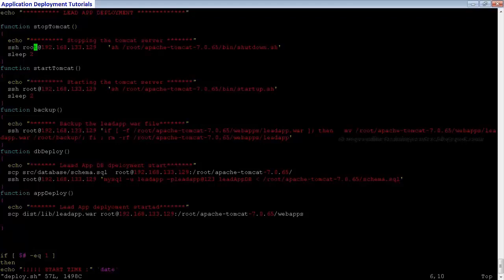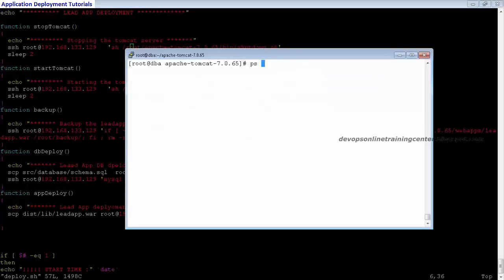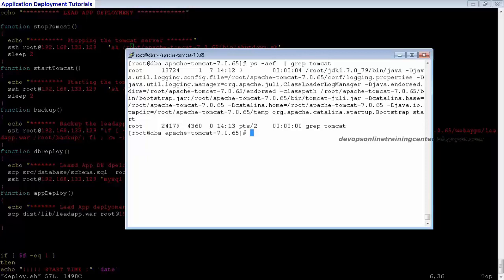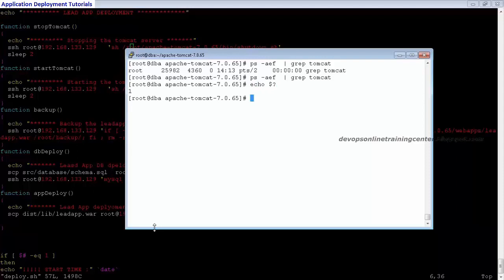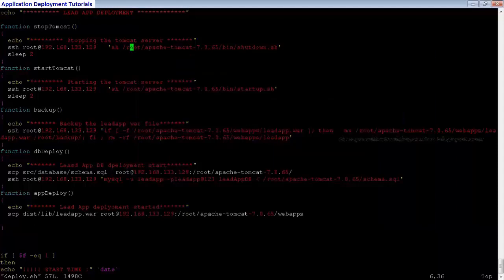So how do you cross-check whether your Tomcat server is running or not? Go back here: ps -af | grep tomcat. Now it is running, I can see the process. So echo $? gives 0. Now kill all -9, killall java. Now this time it's not there. Echo $? gives 1. So if the process is not there, the status is going to be 1. Now this logic I can introduce over here.